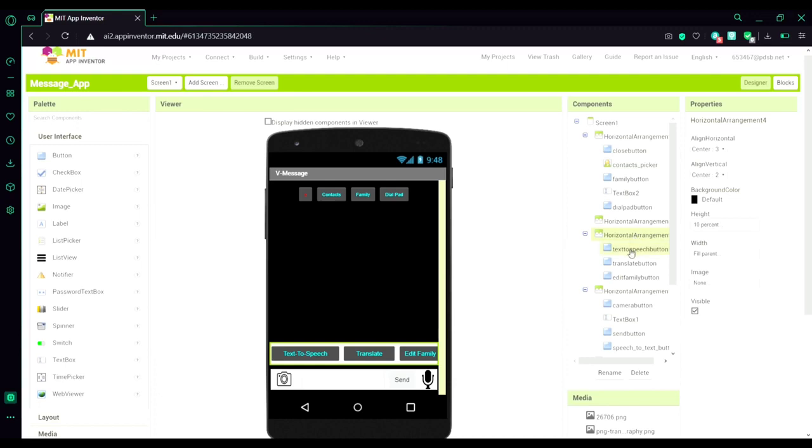Now the text to speech button. What this button does is when it's pressed on, it will speak out the message that came from the person who's texted to you and the message that you're going to text to them. It'll speak both messages.